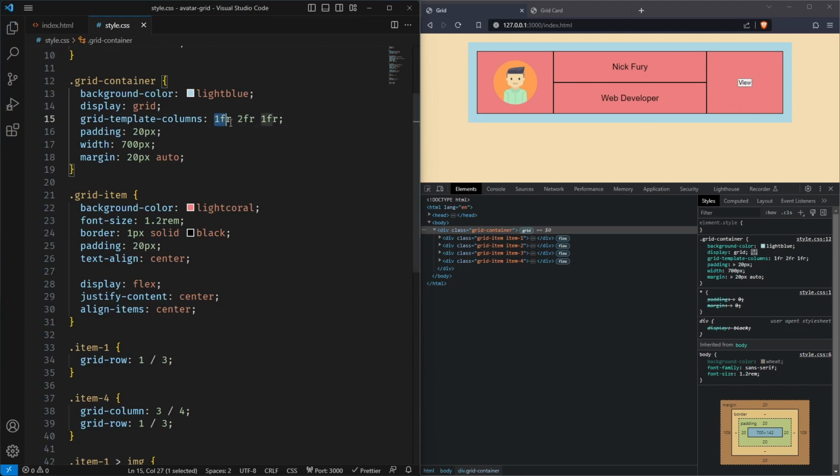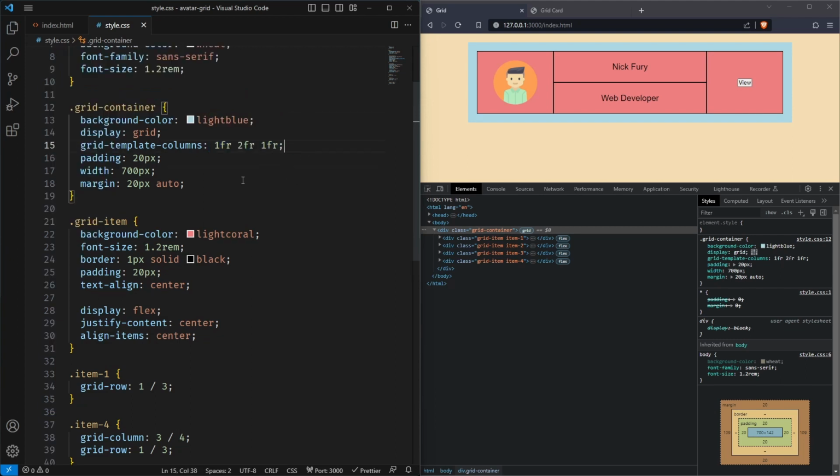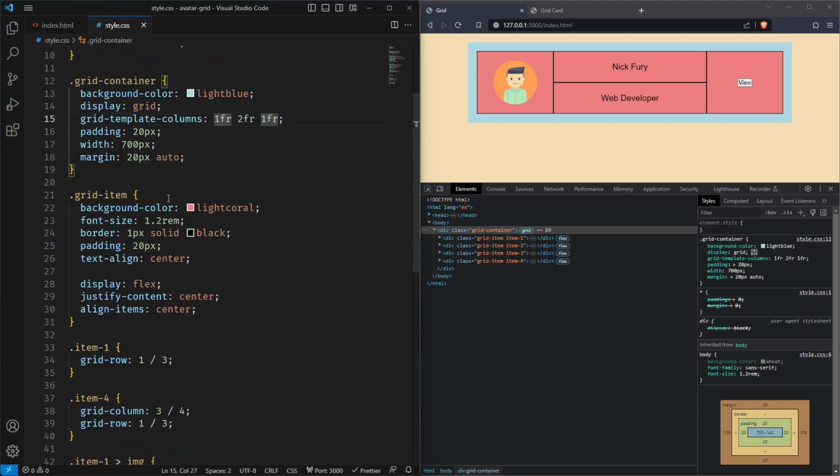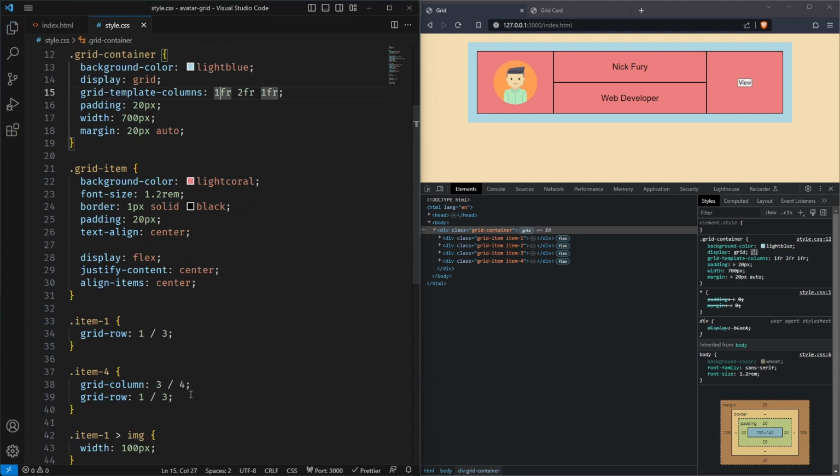So these fraction units I also wanted to show you. Basically we have made the container a grid and specified 3 columns in fraction units and made the grid items align according to our layout. So that's all in this video.